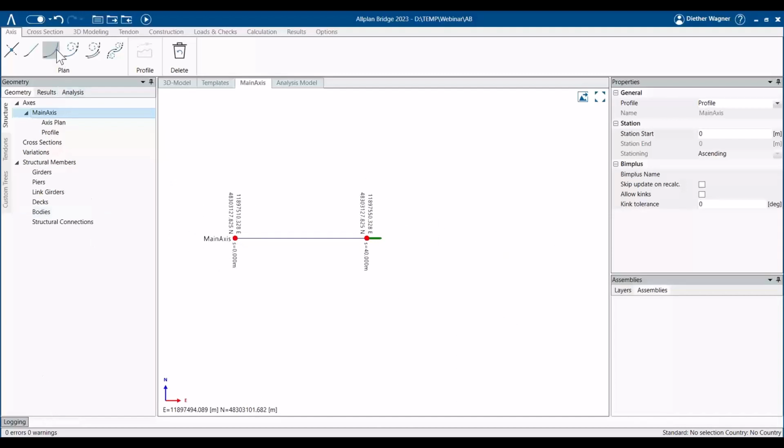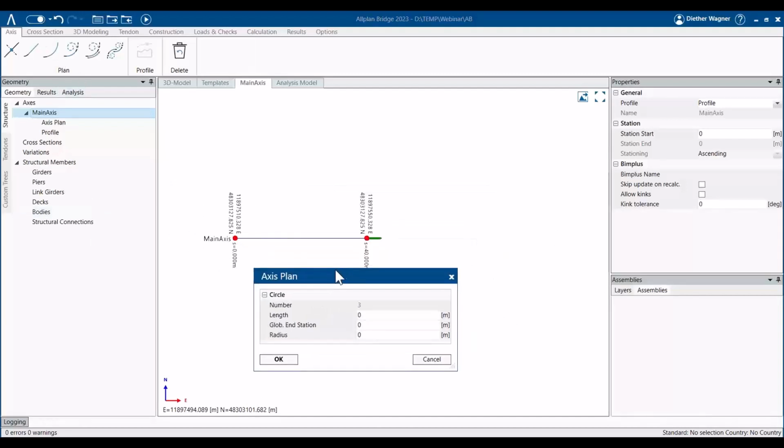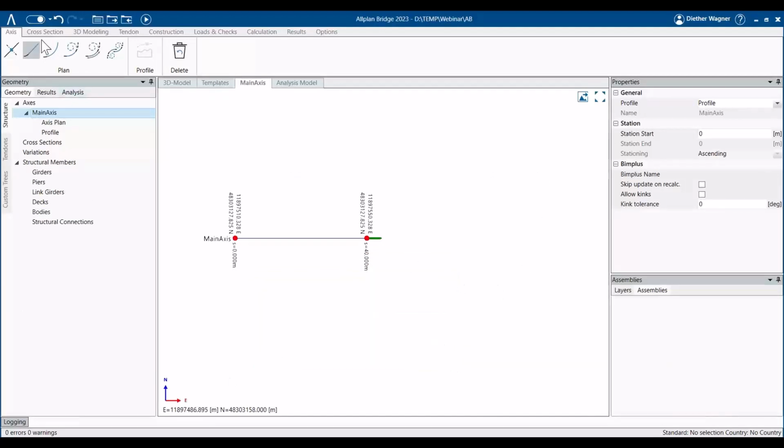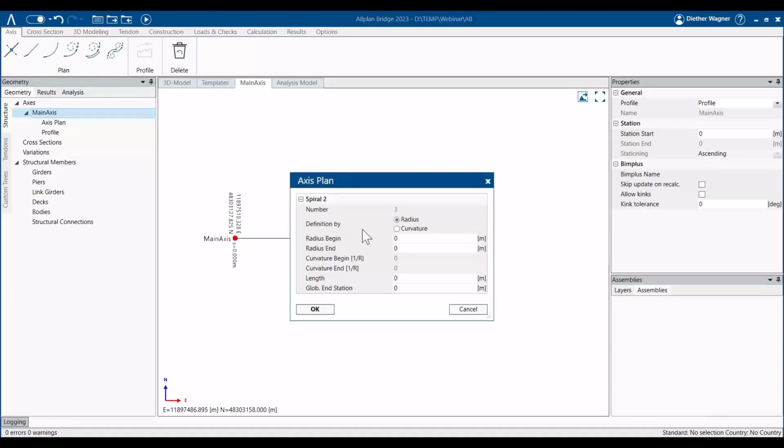Then I have a circle, and this circle has a spiral. Sorry, first I want to have a spiral, and I want to define it by a radius. So I could also define it by the parameter, and the radius at the end should be 500 meters. So at the beginning it's like infinite, so I just leave it to 0. And the length should be 100 meters.